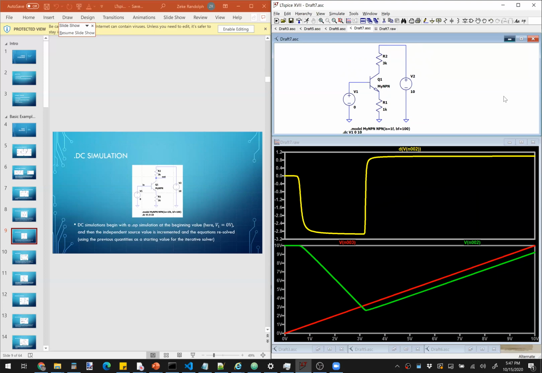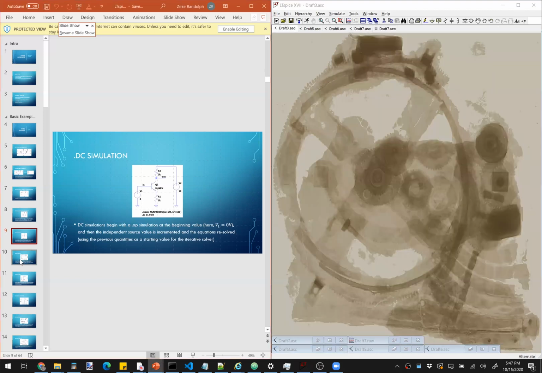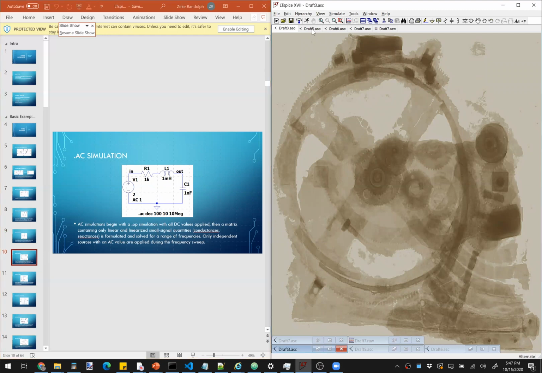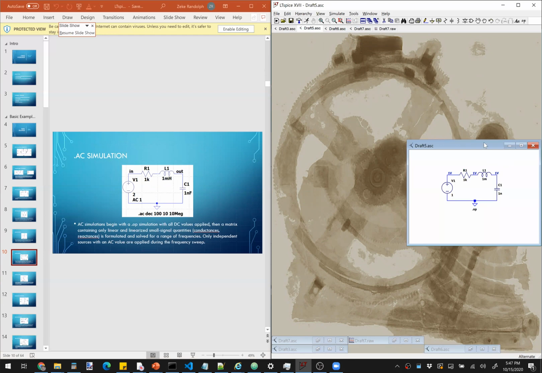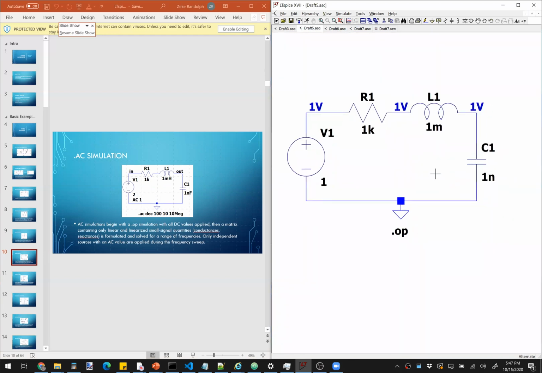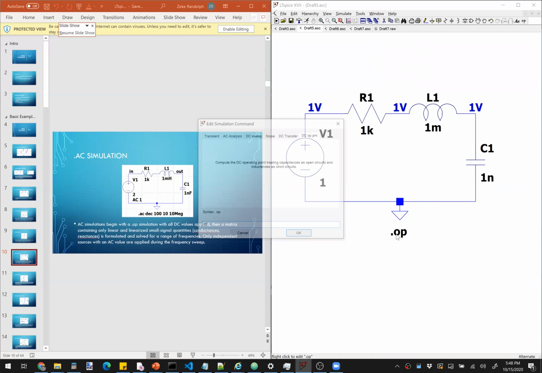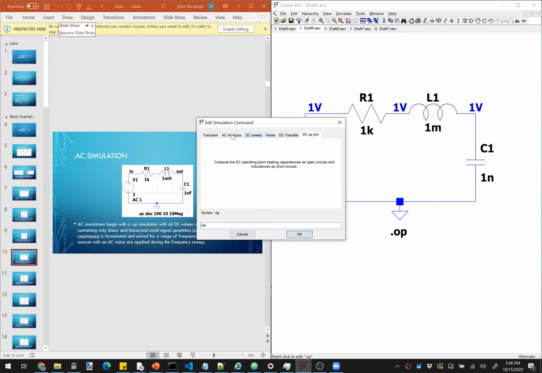Okay, cool. Let's minimize these. So let's bring back, which simulation is it? This one maybe? Yes. Okay, so we're going to change this one. Instead of just running a .op simulation, we're going to run an AC simulation. So I'm going to right-click on the .op, and instead of DC operating point, I'm going to click AC analysis.